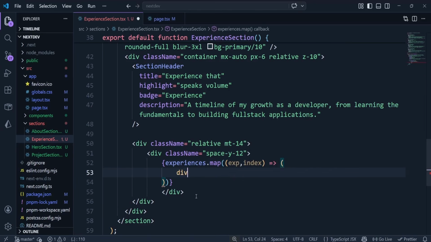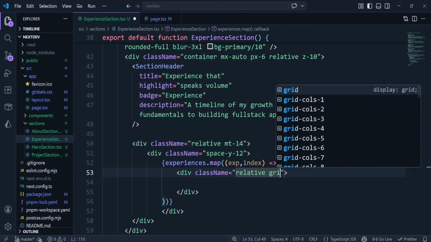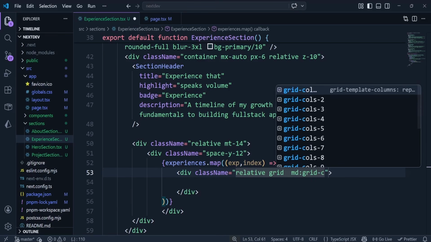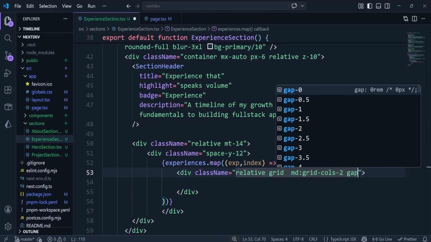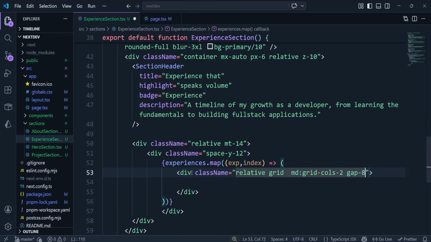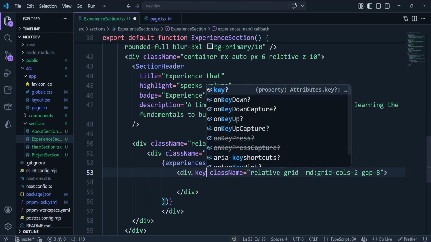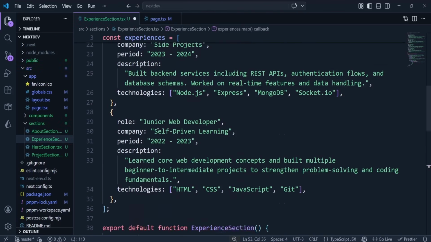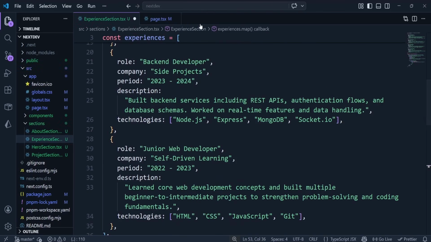We're going to create a div. I'll give this div a Tailwind class of relative grid. For medium screens and above, a grid-cols of 2 and a gap of 8. And then remember, since we are mapping through the items, we have to pass a key, which is going to be the index of each of these items. That's what we're going to use as the key.